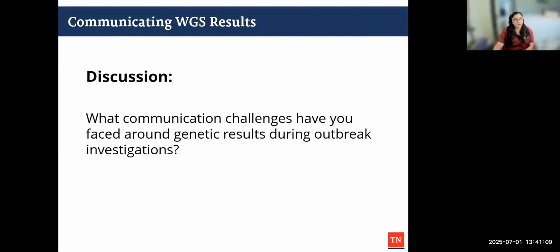Yeah, good comment in the chat that translating genomic data into actionable policy can be difficult, probably for some of the same reasons mentioned. The interpretations can be different across different pathogens, across different types of analyses, and it can be really difficult to make that consistent enough to inform policy in a meaningful way.